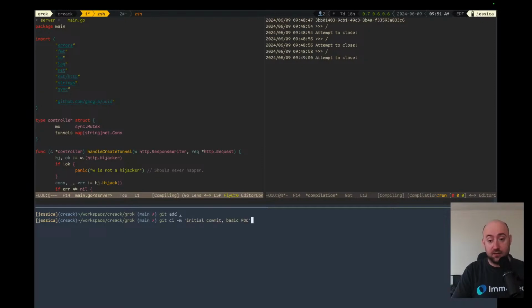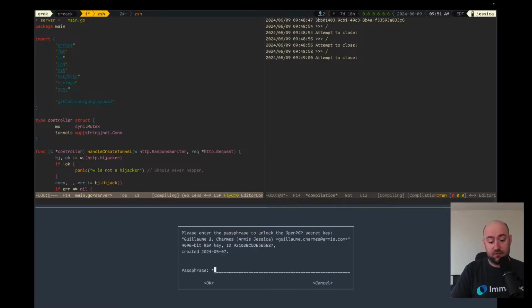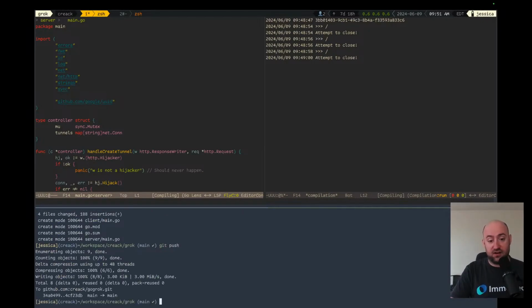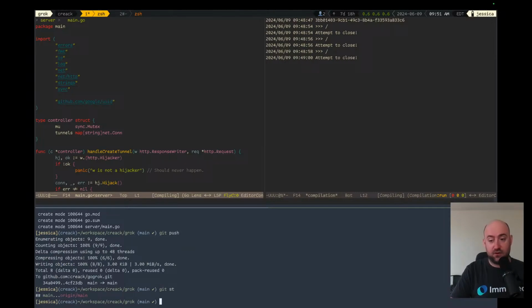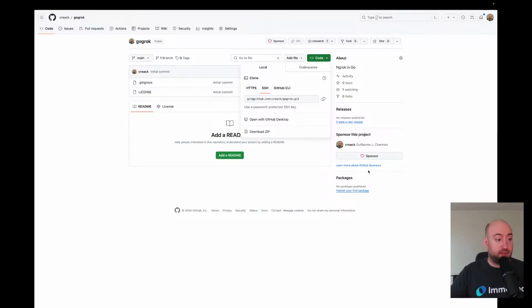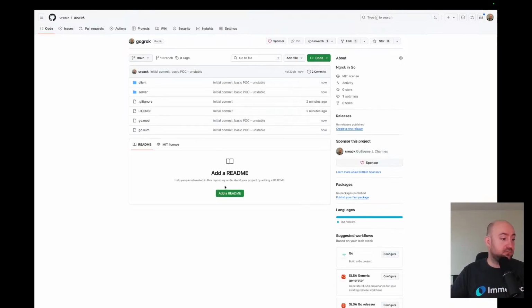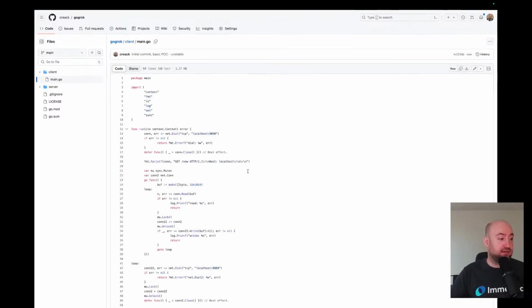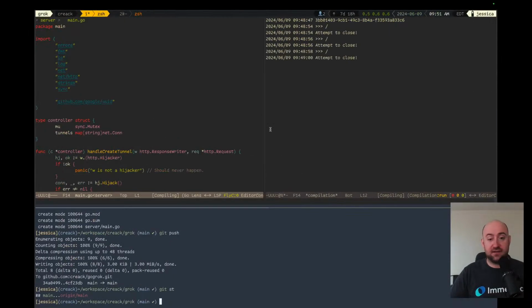Initial commit, basic POC unstable. And we're going to push directly to main because we're alone in this project. And let's see, we are here. We should probably add a readme at some point, but we have our code. It is how it is, and we have some trace. So now, what do we do?